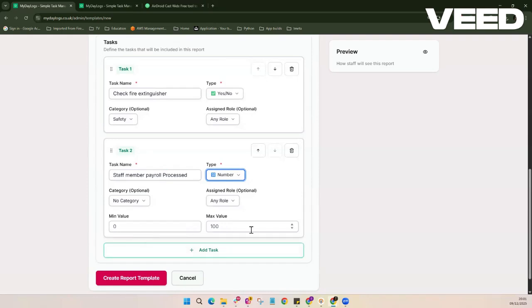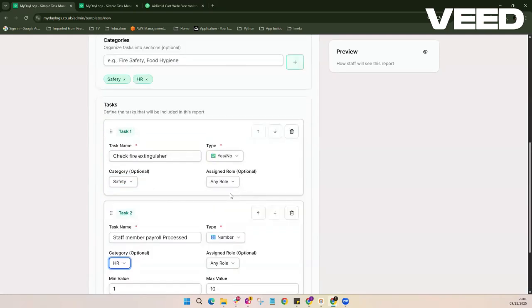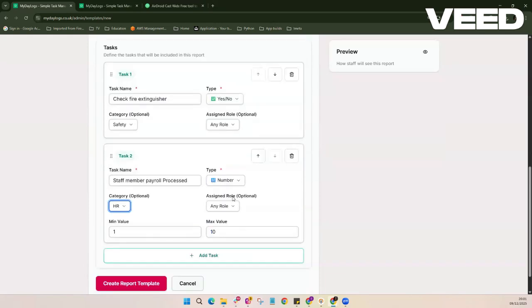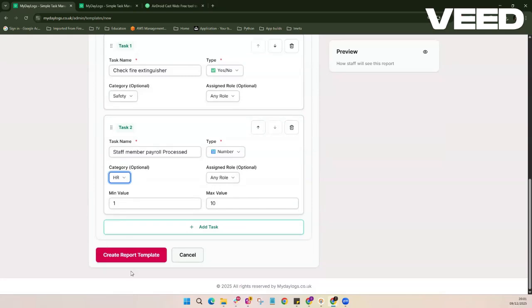And of course, if we have just 5 members, we don't need all the max values. You can set a max value of 10 and a minimum value of 1, and the category is HR. So you can keep adding as many tasks as you would like in this format, and then you can create a report template.